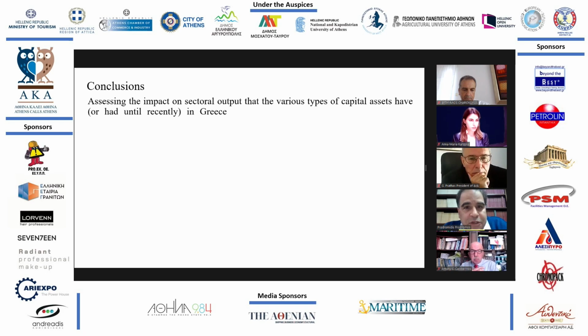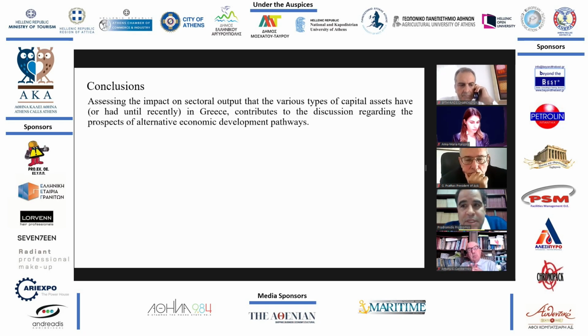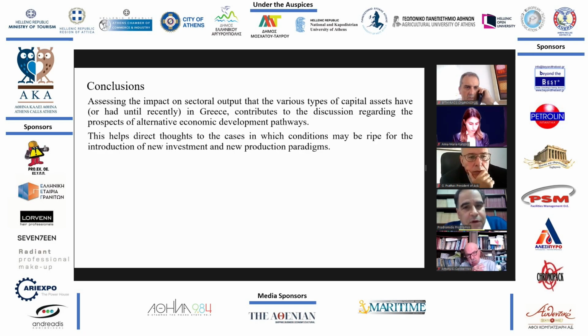Assessing the impact on sectoral output that the various types of capital assets have or had until recently in Greece contributes to the discussion regarding the prospects of alternative economic development pathways. This has directed our thoughts to the cases in which conditions may be right for introduction of a new investment or new production paradigms, because in many cases, the way we're operating is not efficient.